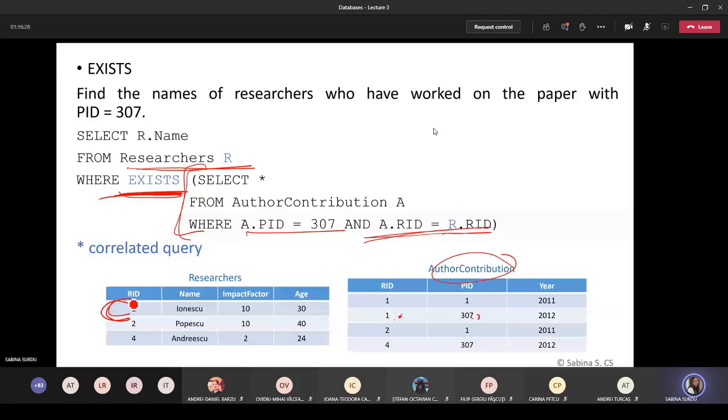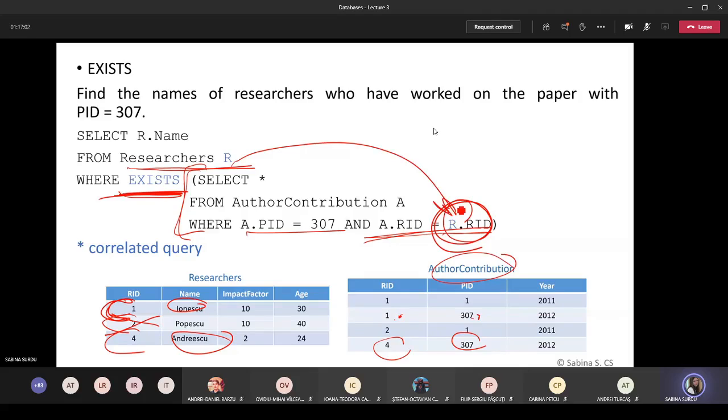Then we continue with the next row in researchers, 2, Popescu, 10, 40. So let's see, are there any rows in author contribution with researcher ID 2 and paper ID 307? There are no such rows, so this won't be part of the result set. And finally, 4, and we have a row in author contribution with RID 4 and PID 307. So we'll have Ionescu and Andreescu. This is called the correlated query. This here is called the correlation, the occurrence of R in this subquery here.